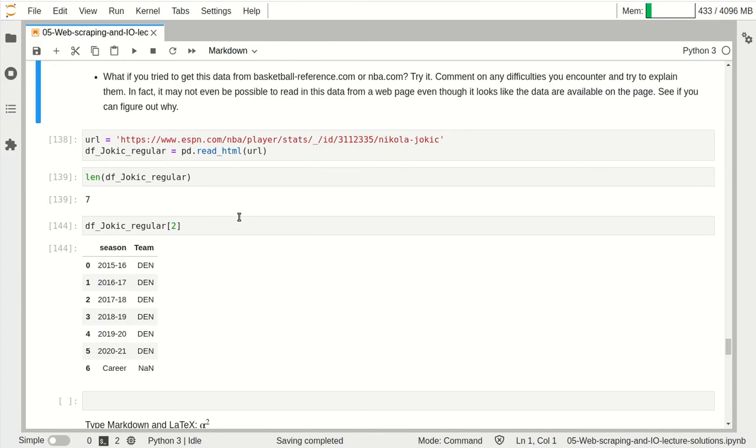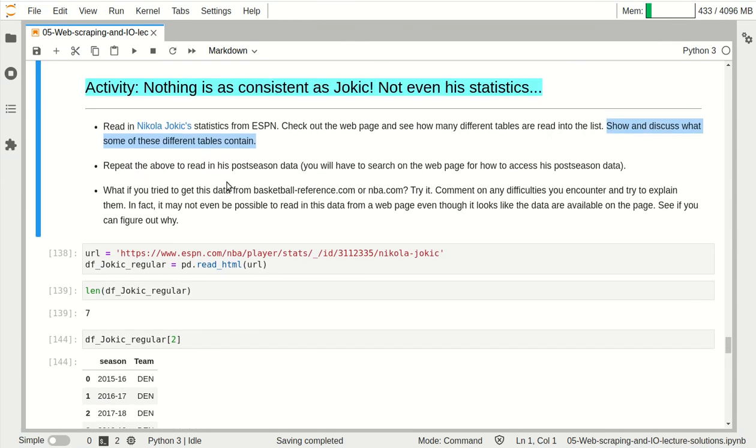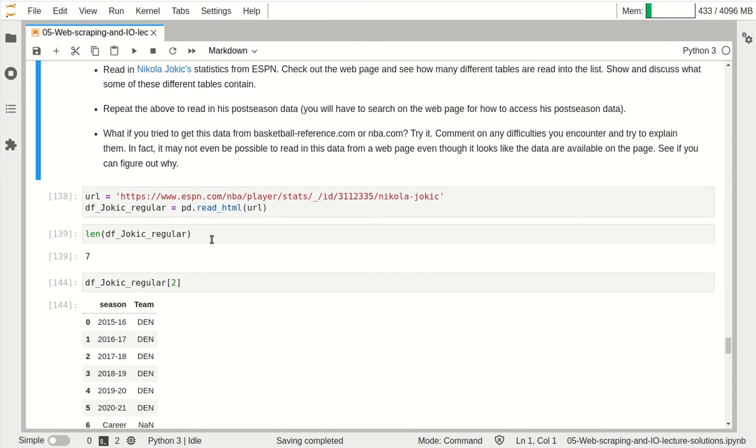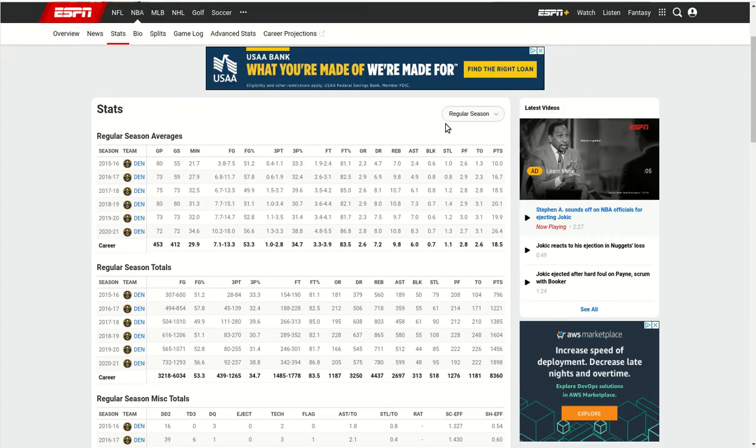Whether it's total data, per game averages, regular season data, or the teams and years he's played, this is the information. I'm just asking you to look at it and line up what each of these 7 different data frames were. Then I ask you to do the same thing with the postseason data. I'm not going to do that here.